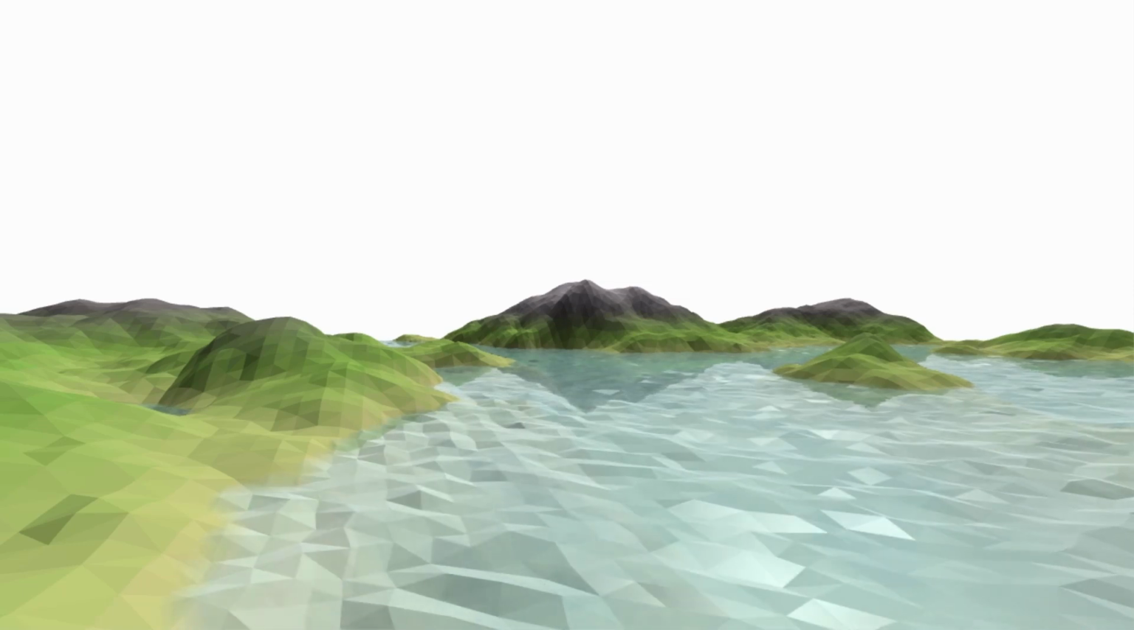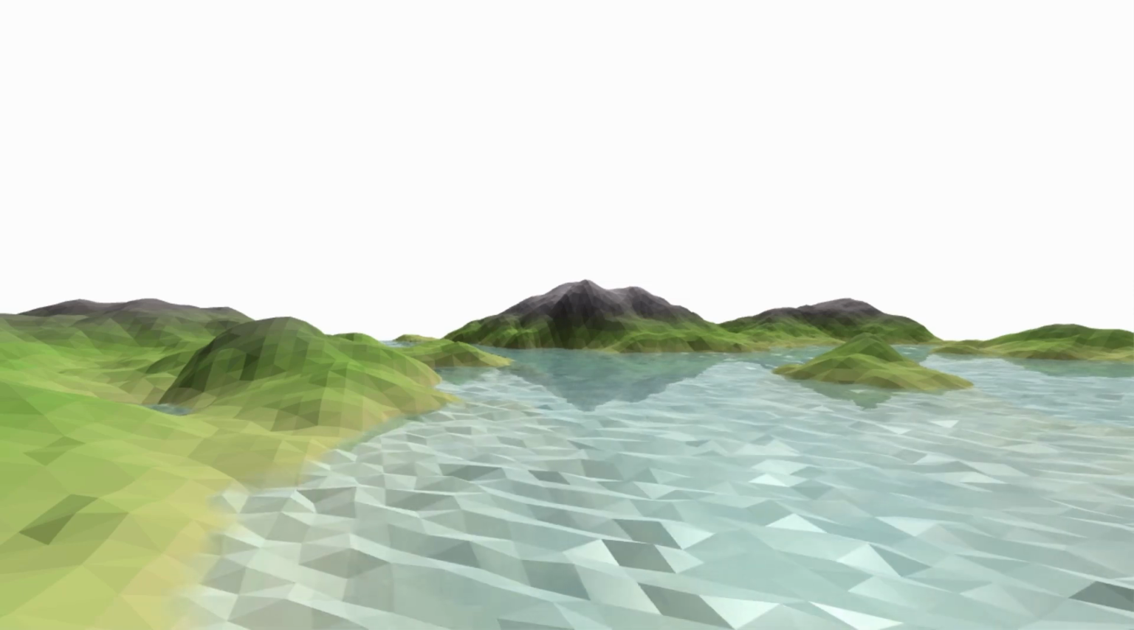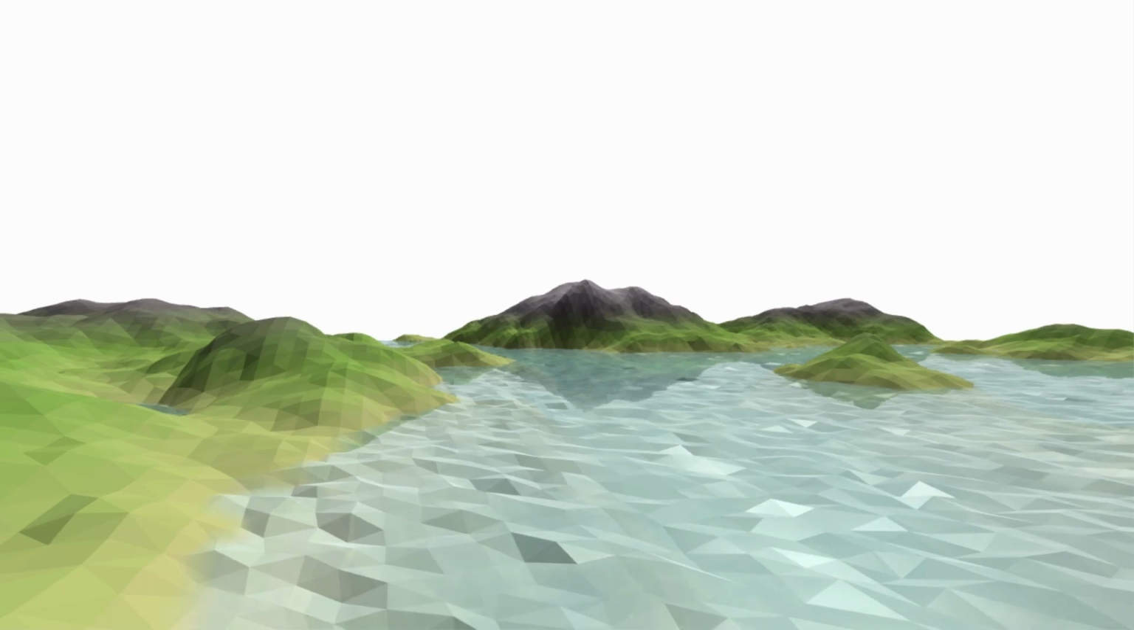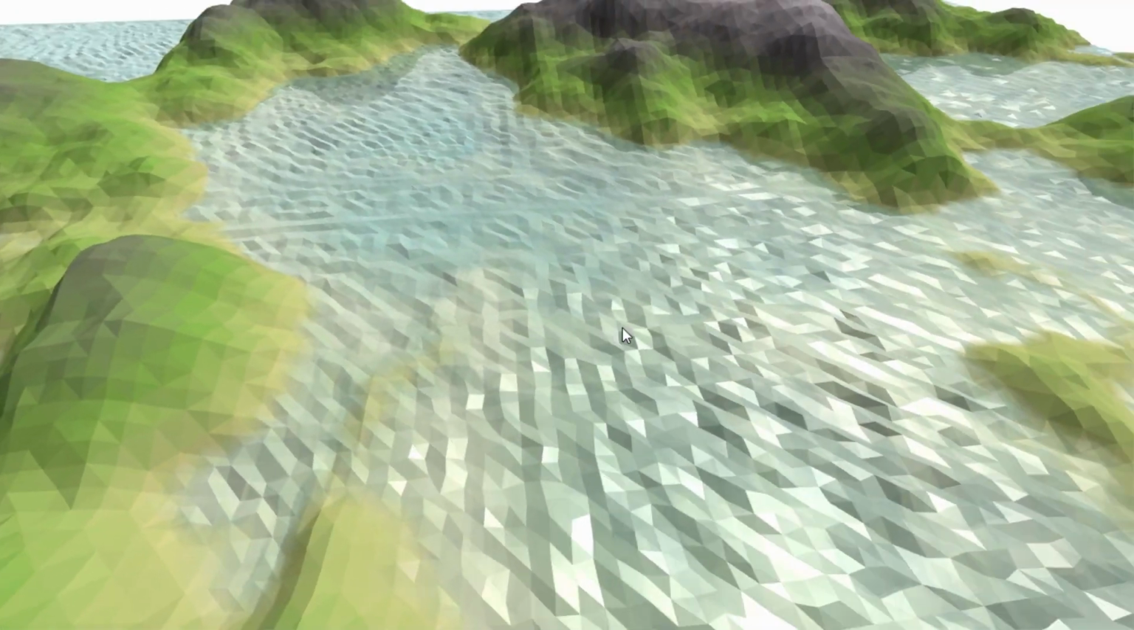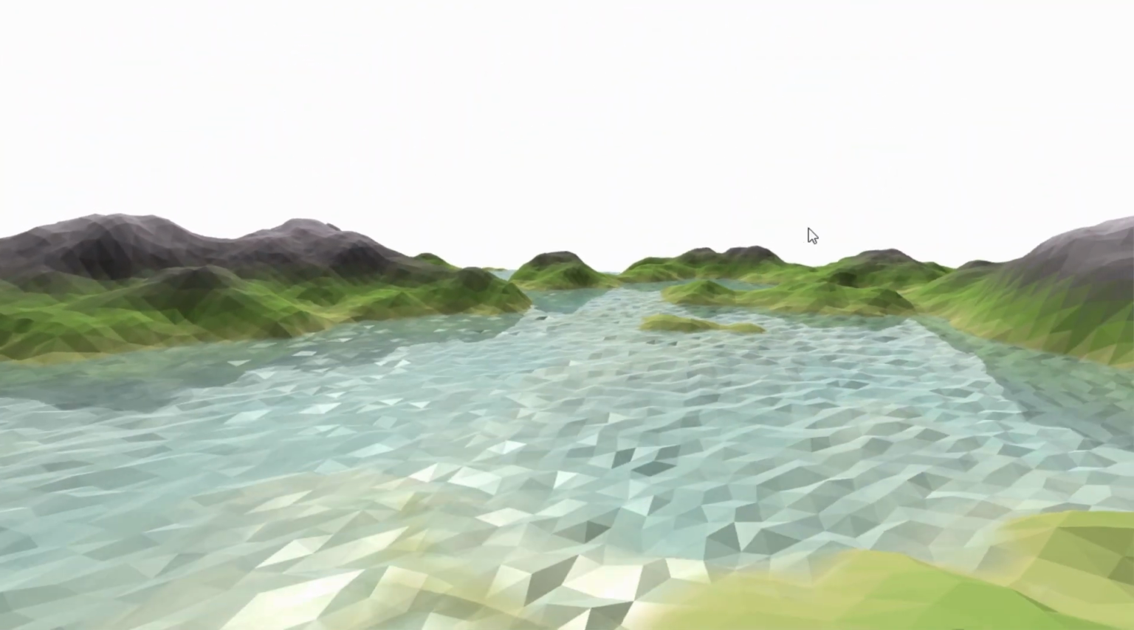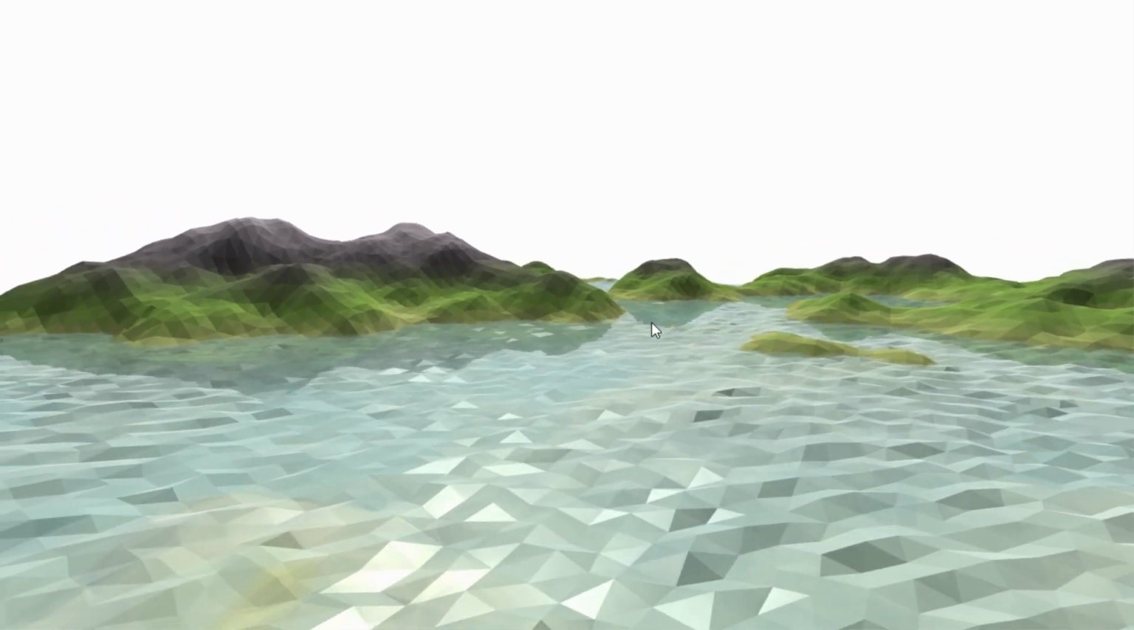Hello everyone and welcome to this week's OpenGL tutorial, and this week I'm going to be taking you through my implementation of low poly water. So low poly water is probably the largest topic that I've covered so far in these tutorials, and it involves a lot of different OpenGL concepts all working together to create this effect.